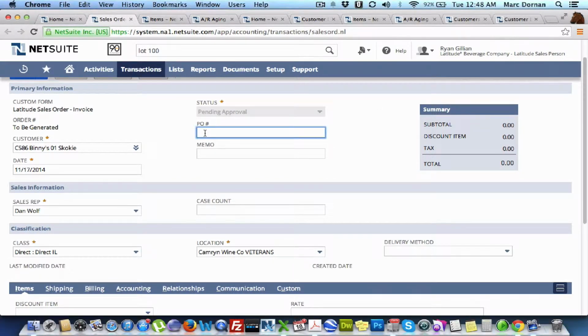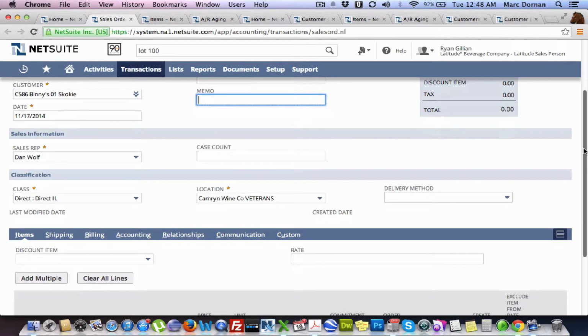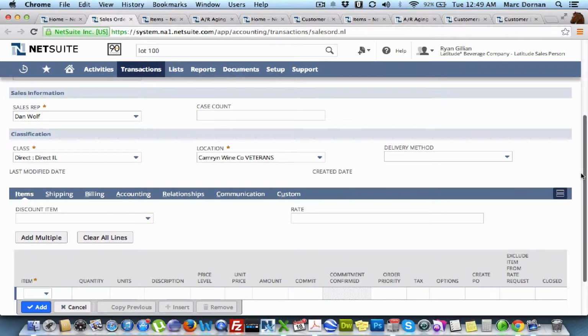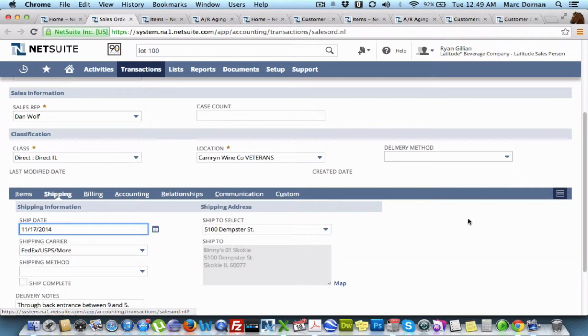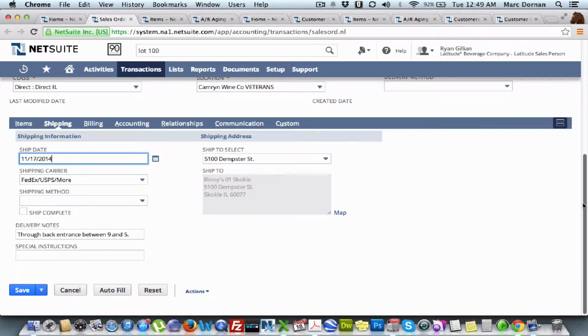You can put a PO number in, which will appear on the invoice. You can put a memo in there if there's anything that you want to put as a memo on the invoice. Let's look at shipping and delivery notes. These are looked up from the customer record. And this obviously doesn't really pertain to this particular customer. It's a test. Special instructions will be special instructions that pertain to that particular invoice, and this would appear on the invoice.